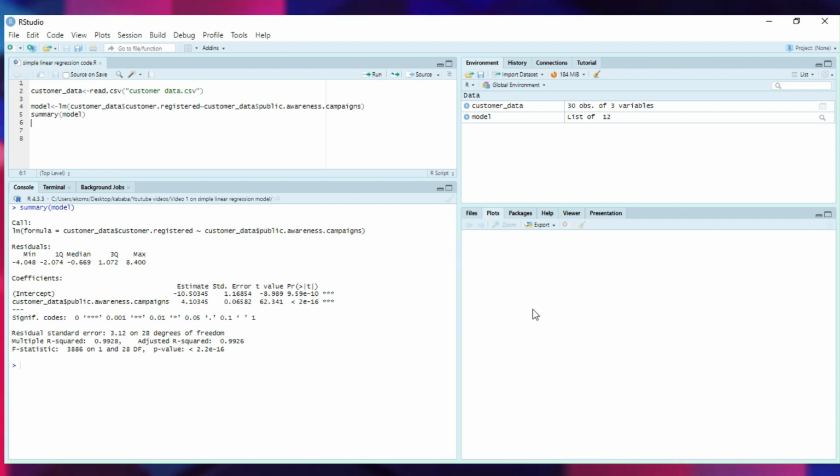From the summary of our model, the other thing we identify is the amount of variance of y that is accounted for by x. If you recall, in our past video, we said that if a model accounts for 25%, then it's a good model. So what do we use to identify this? We use the multiple R squared for a simple linear regression model. From this, you can see 99.28% of the variance of y has been accounted for by x.